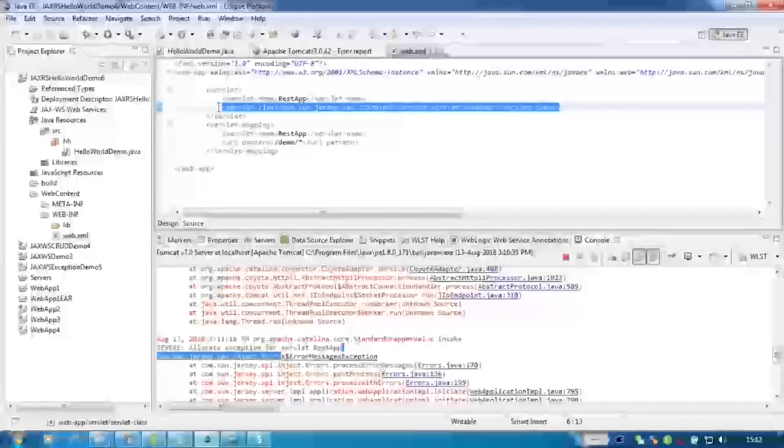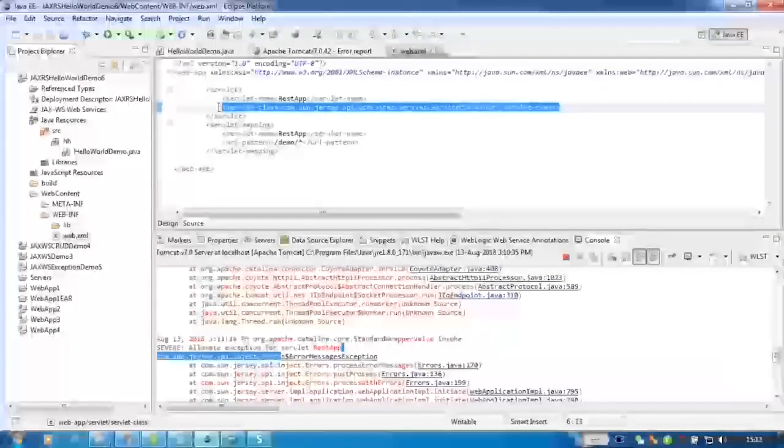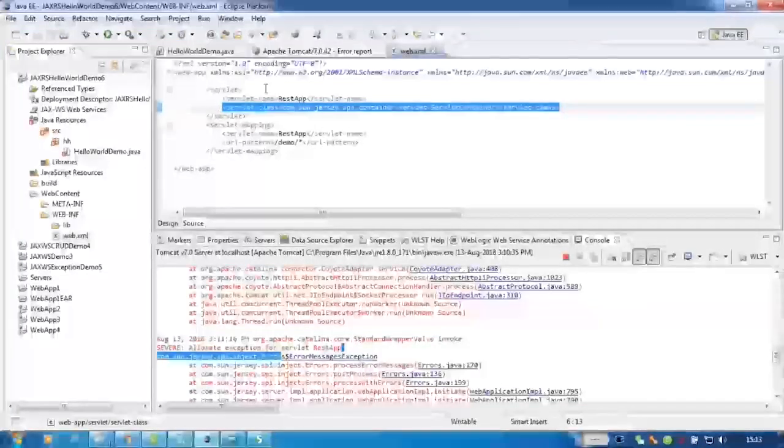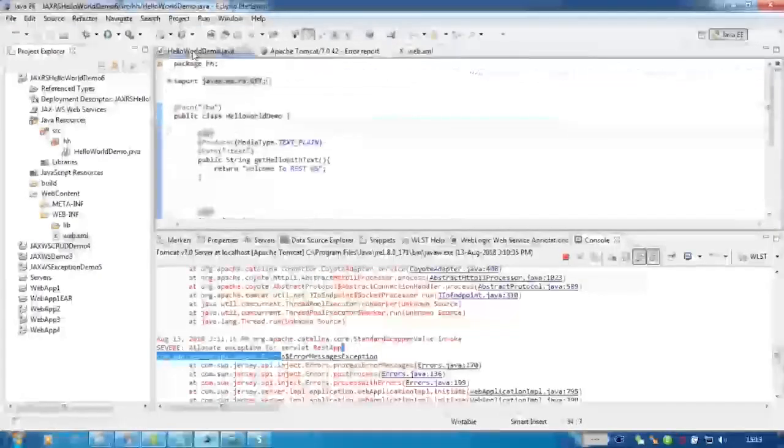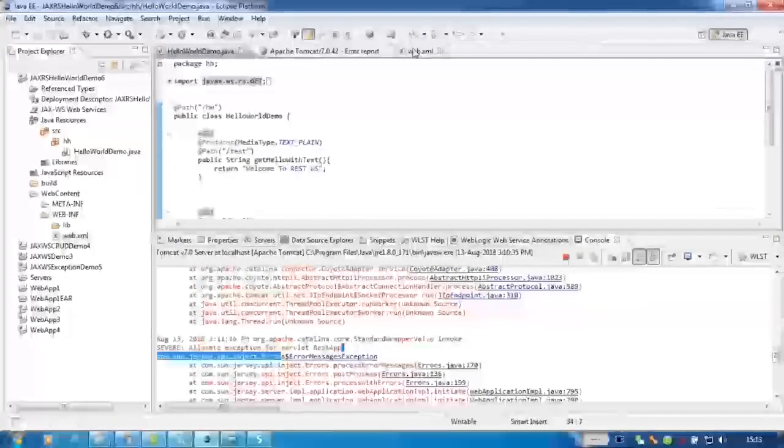This servlet cannot forward the request to that specific handler, that is hello world demo. So how will it forward the request to that particular handler? We have to provide the path of the handler where the web service is defined. Its path we have to define inside this web.xml file.